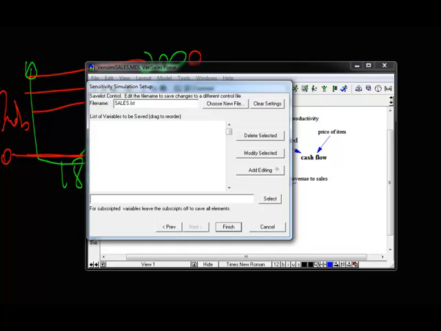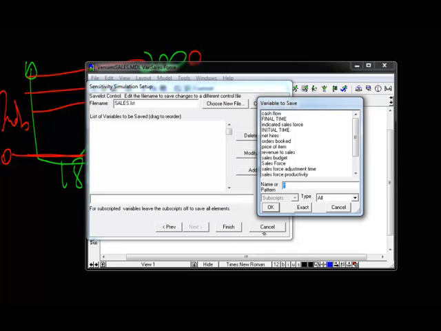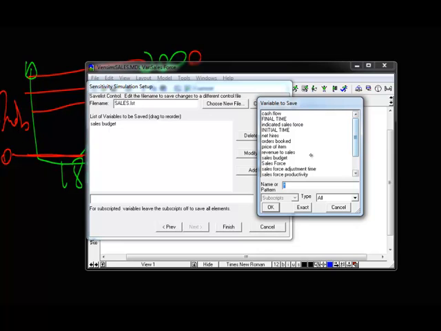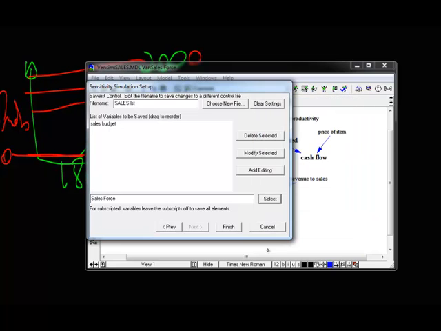Then you go next, and here you're going to select the variables that you want to track. In this case, what I want to track is Salesforce, and I also want to track revenue, and I also want to track sales budget. I think I have to do one at a time. So I just click OK here, and then I say add editing for sales budget, and then I also say Salesforce, click OK, and then add editing, and I have these two variables, and then finish.